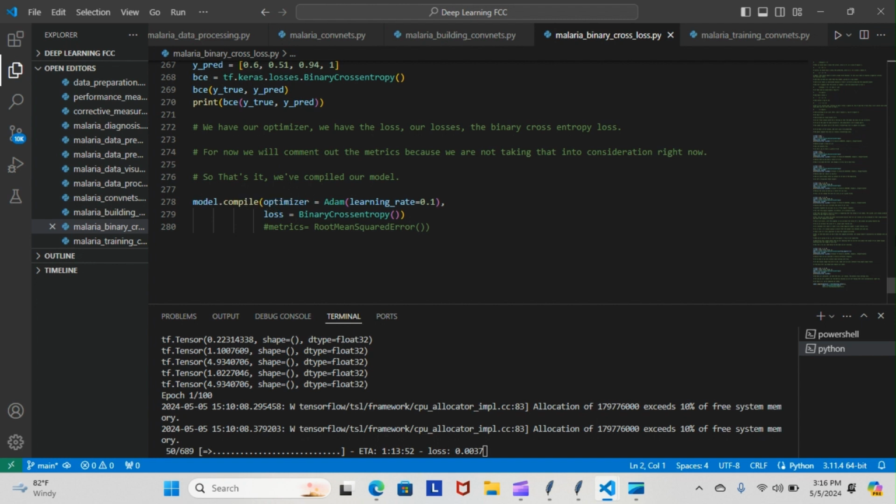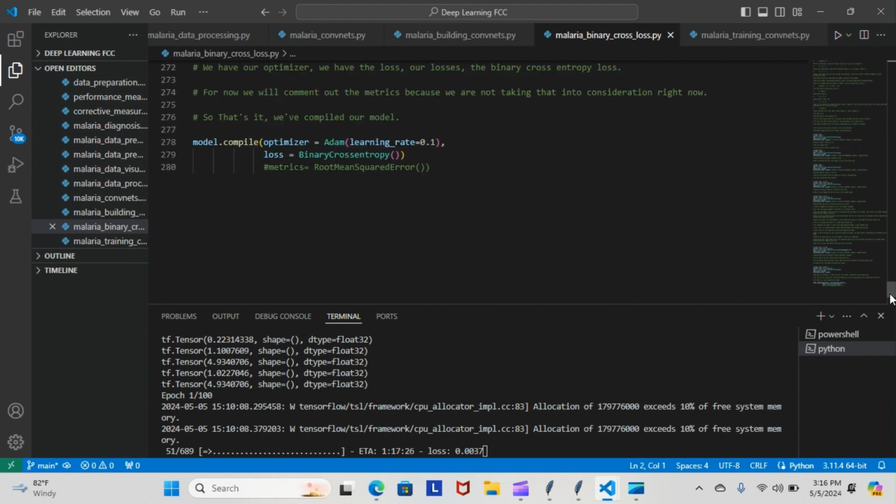The model.compile. Optimizer equals Adam, learning rate equals 0.1. Loss equals binary cross entropy. And then we commented out the metrics because we're not using that right now.